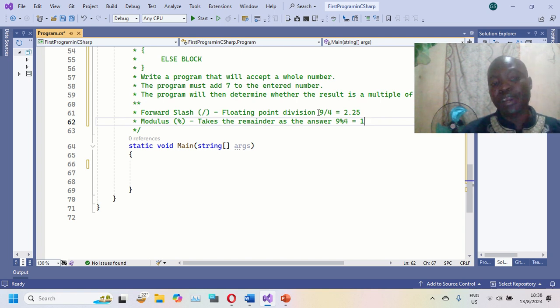We have a lot of operators, but these fall under arithmetic operators. That's where we have the addition, the subtraction, and the multiplication. Those are the arithmetic operators. As upcoming programmers, you need to know those operators. Right. So now we are answering the question.